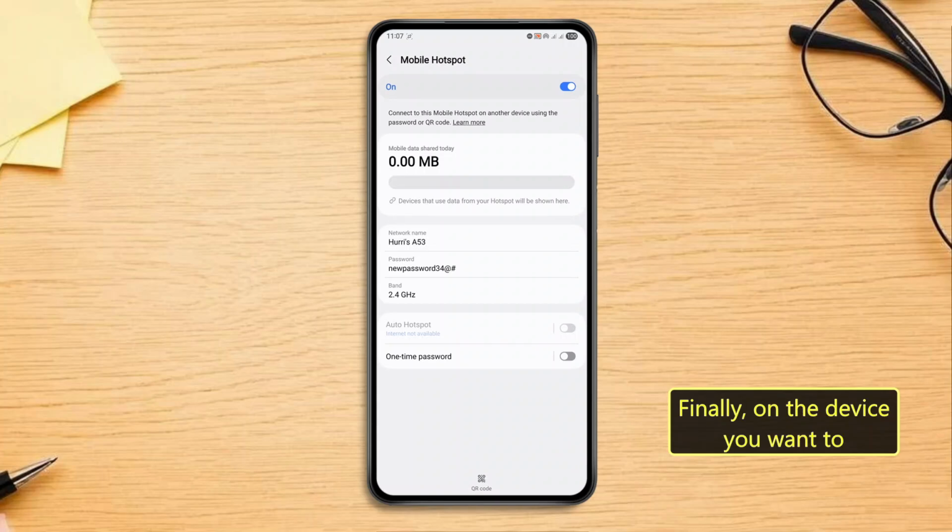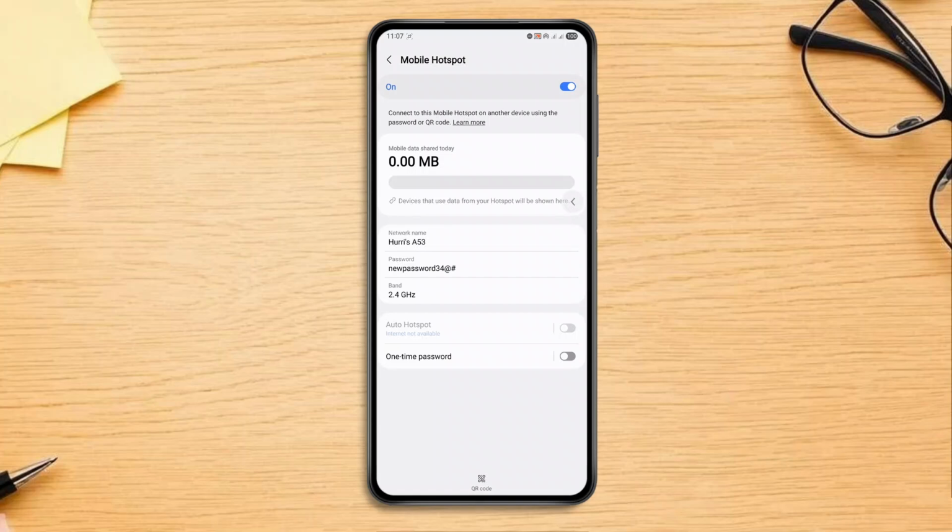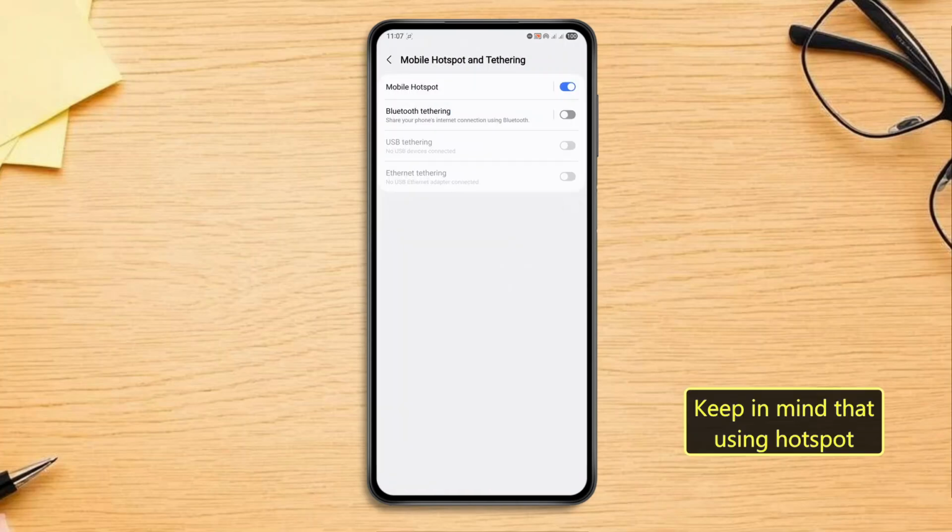Finally, on the device you want to connect, open the Wi-Fi settings, find your hotspot network name from the list, enter the password, and connect. Keep in mind that using hotspot consumes your mobile data, so keep an eye on your data usage, especially if you're on a limited plan.